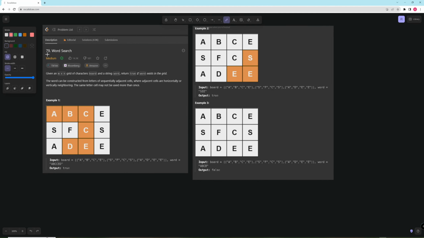Today we're going to be working on word search. In this problem you're given an m by n grid of characters, board, and a string word, and you want to return true if the word exists. The word has to exist by going down some characters and you can't go backwards. For example, you can't go like ABC and then back here. You can't repeat previous characters you've used.